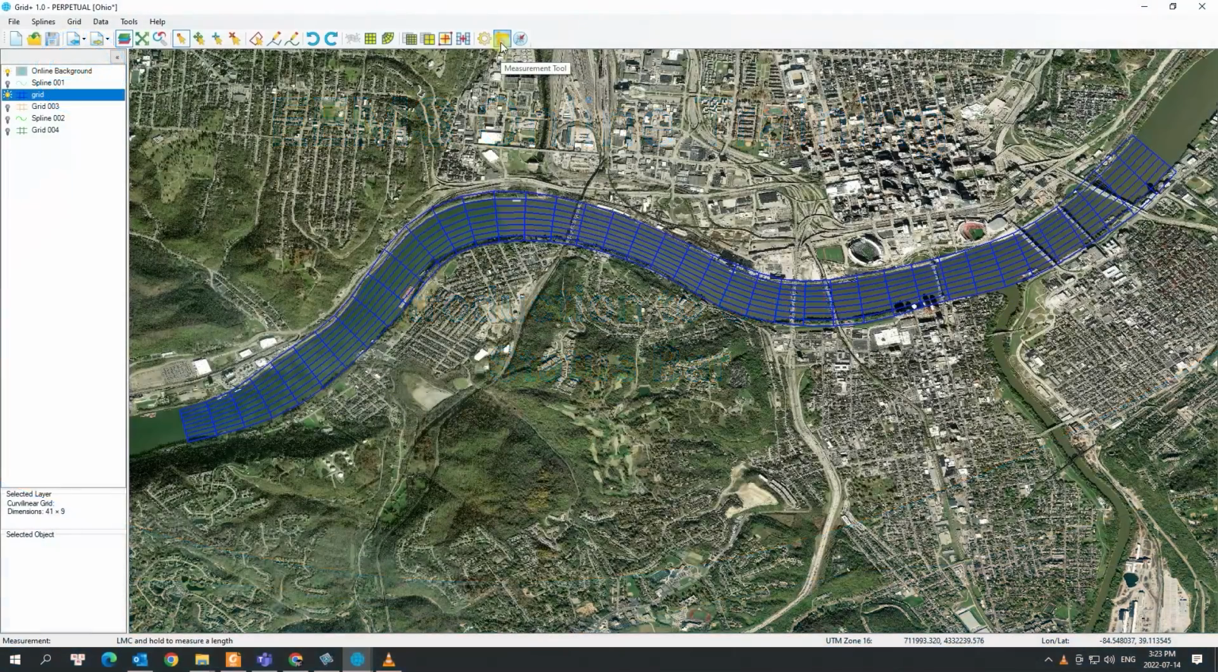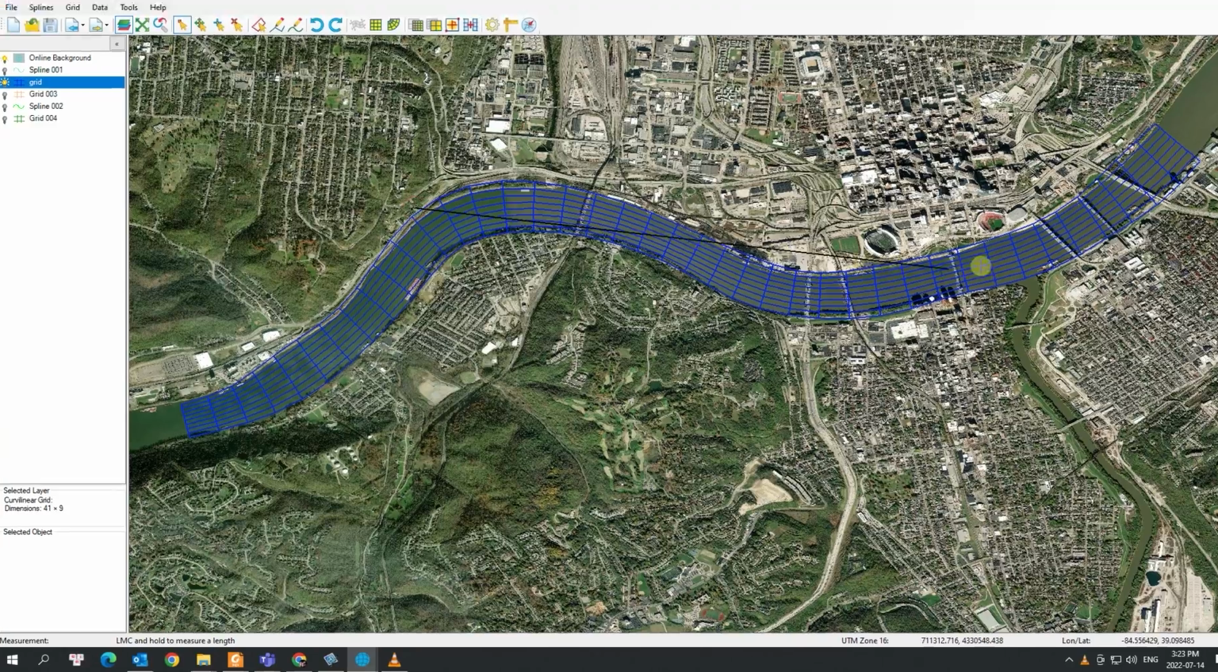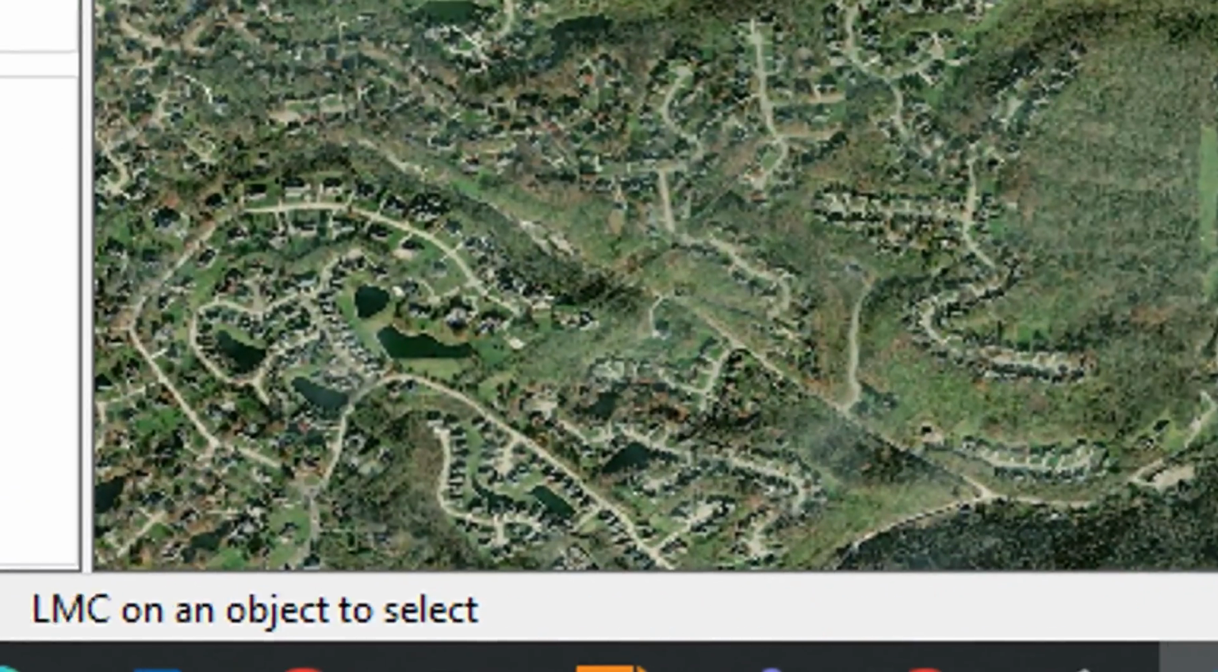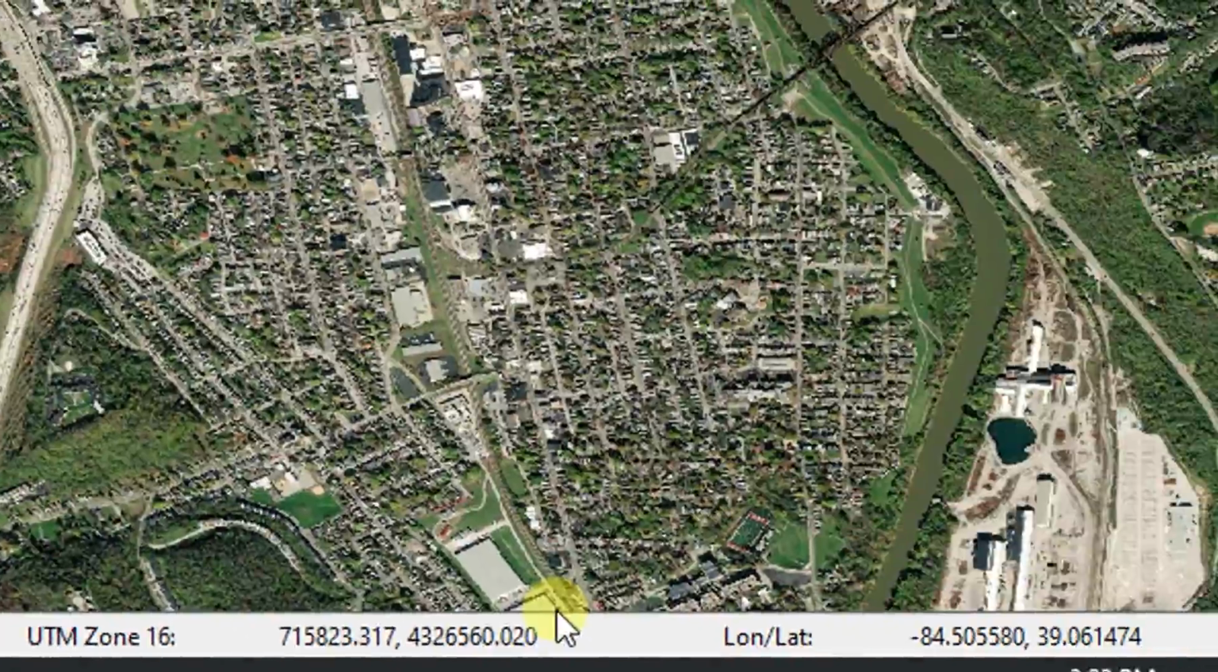The status bar is the bottom narrow panel of the Grid+ GUI. It provides information about the current function mode, UTM zone, and coordinate of the cursor.